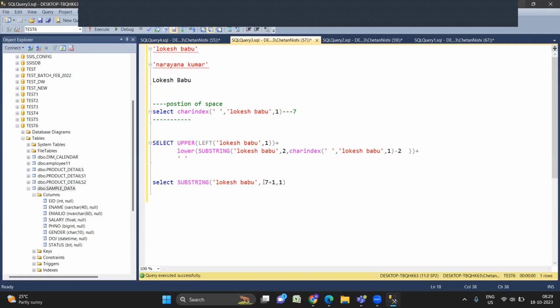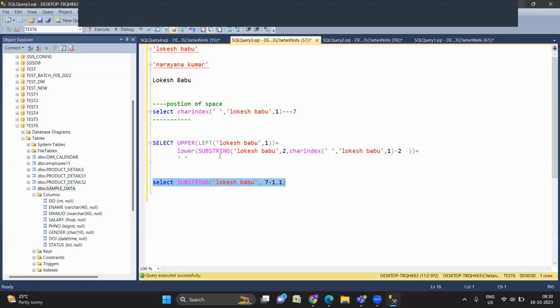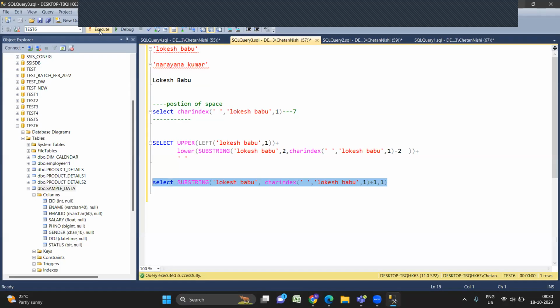Then what is the output? B, sir. Small b. Okay, right, we are good. In place of 7, what do you want me to do? In place of 7, Char index. So this logic will work for any name, correct? Yes. Now we are able to extract the first letter of the middle name or second name.